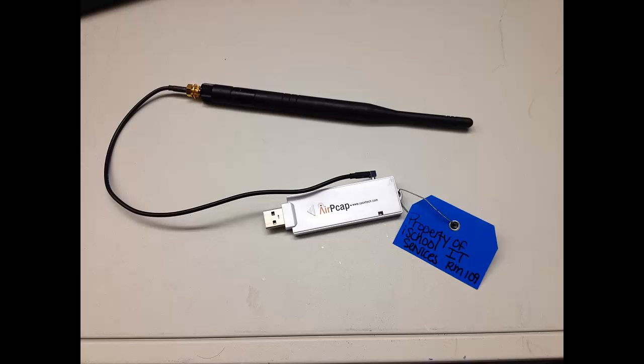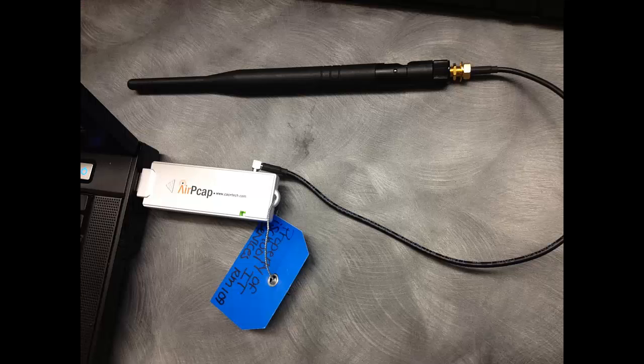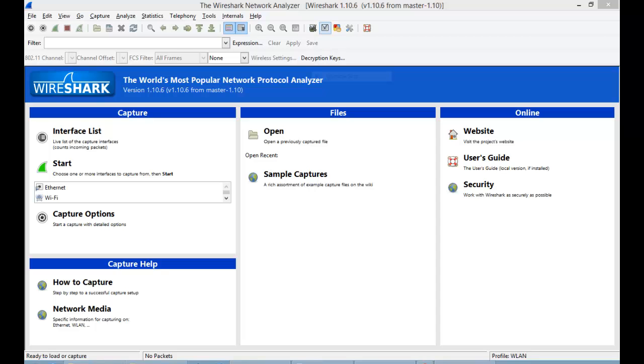Here's an image of the AirPCAP USB adapter. The AirPCAP USB adapter will capture the data, control, and management frames from all the BSSs that are sharing the channel and that are within range of the adapter. First, we connected the adapter to the laptop. We also installed Wireshark, which we are going to use to capture frames.